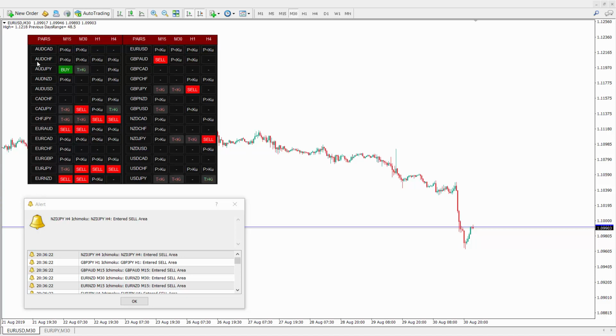It has pairs and a list of time frames for those pairs, and this scanner will use the Ichimoku strategy and scan for good buying or selling areas. It will give you notifications like this when a particular pair on a time frame enters a good buy area or a good sell area. So I'll just press OK.